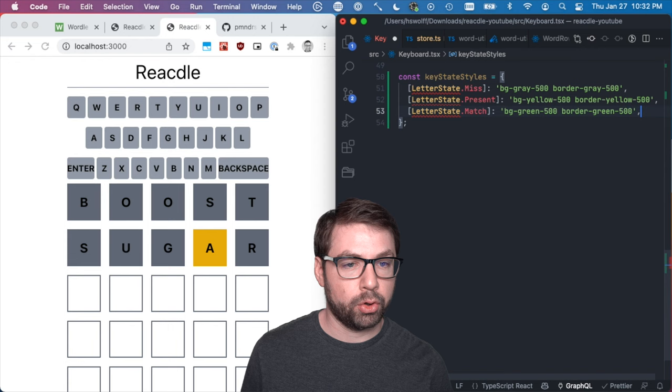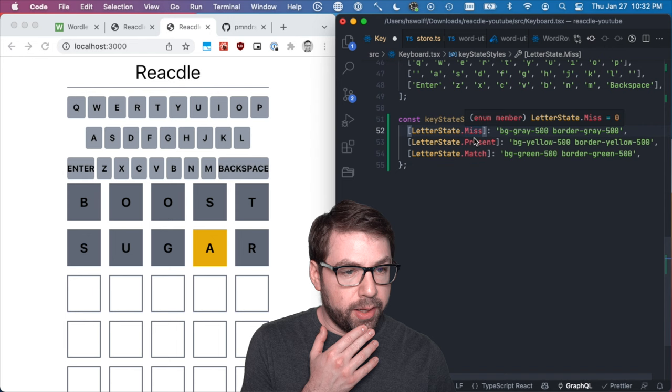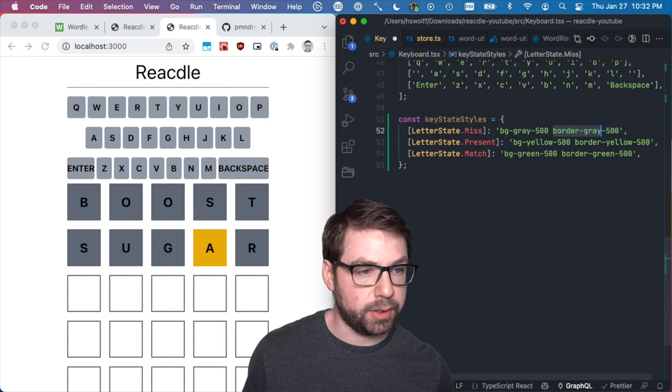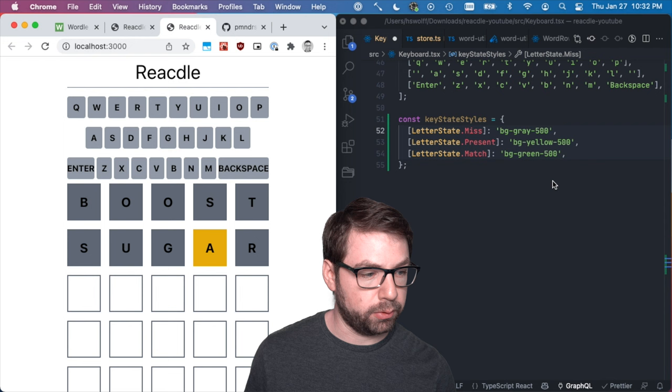Cool. I gotta import these in. And if it's a miss, we want the background to be gray of the key. It's actually just, we don't need the borders at all. If it's a present, what do we want? We want it to be yellow. So yellow is correct, and green if it's the match.